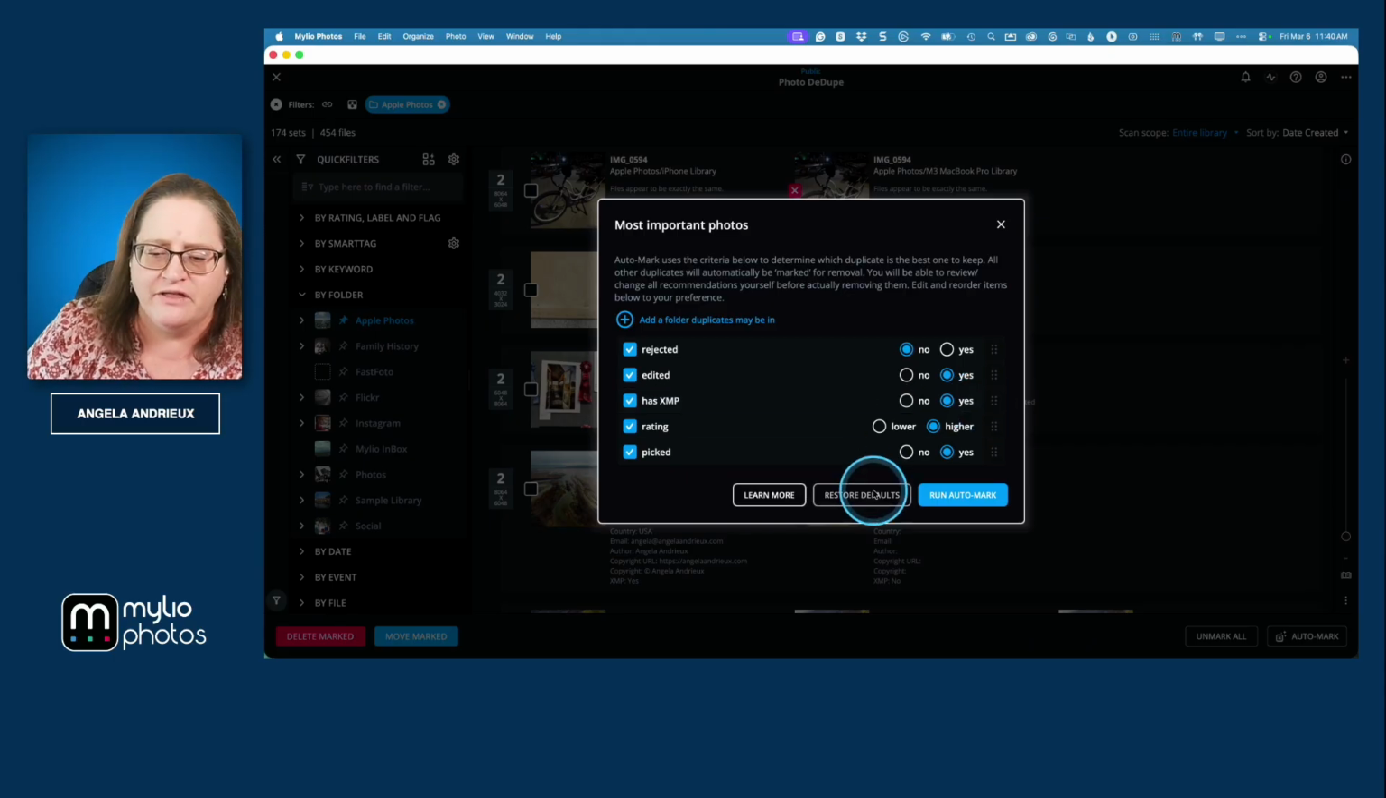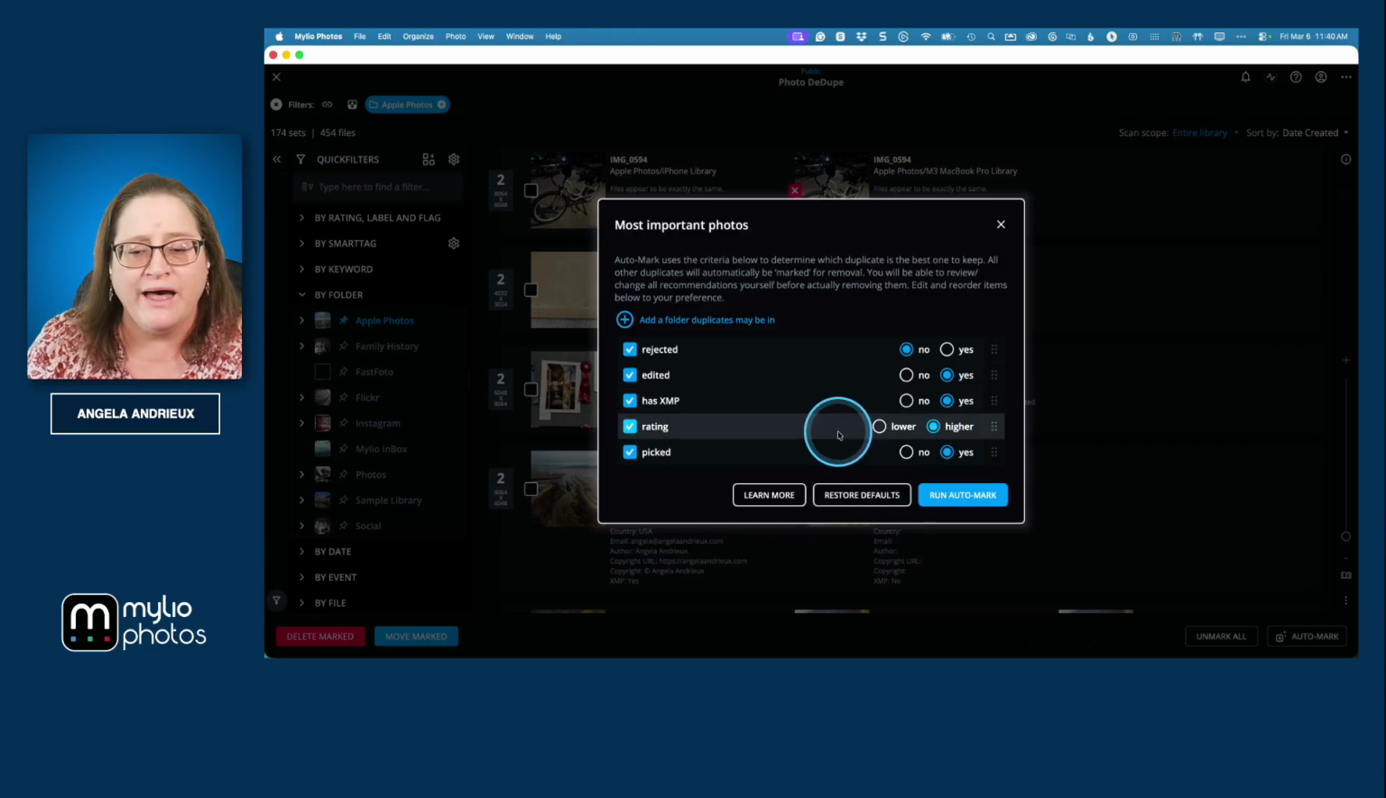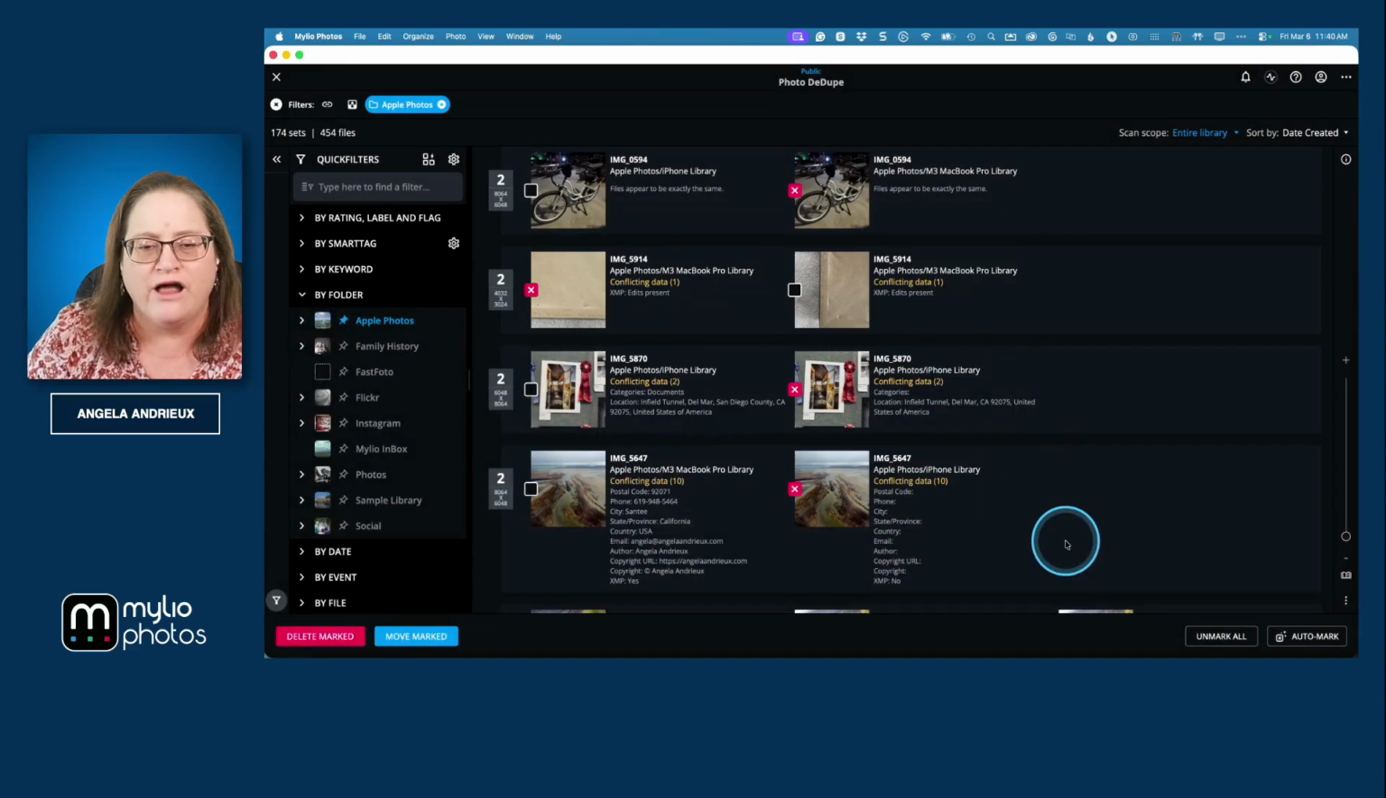For me, I feel like the defaults work really well. So I typically come in here, I click restore defaults, and then I go ahead and say run auto mark. And that goes through my list of images and it picks the images that are good candidates to get rid of. When you're ready, down here in the bottom left, you have two options. You can delete them or you can move them.